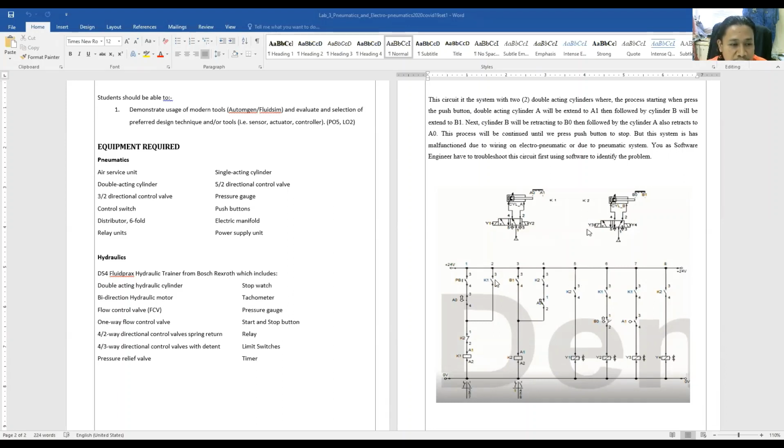For example, this K1 is actually the problem, so we change K1 to B1, and then you run again. Then your circuit is successful. That means this piston will extend and retract continuously until you press the stop push button. That's it for the video. I think around 1 or 2 minutes is okay.